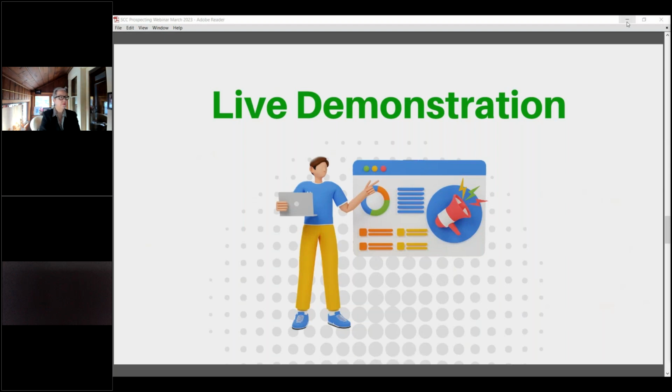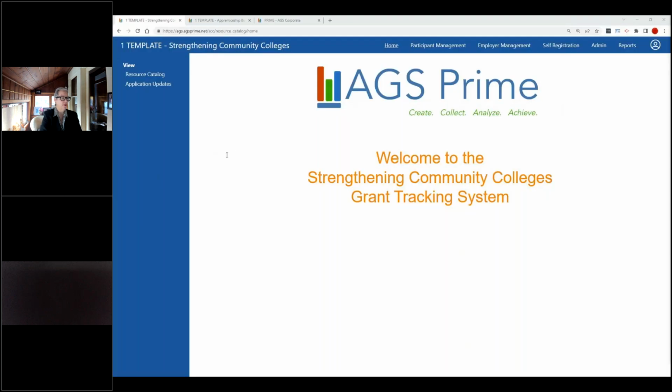But let me jump over to this application. So this is my template. There's no live data here, obviously, for our Strengthening Community Colleges application. And this is a model from which all of our other grant templates that I've just mentioned really look. So it's very easy for our customers who might have more than one grant to have more than one application for different grants if they don't want to have those commingled, and they typically don't. This is very easy for staff to work among these different grants.